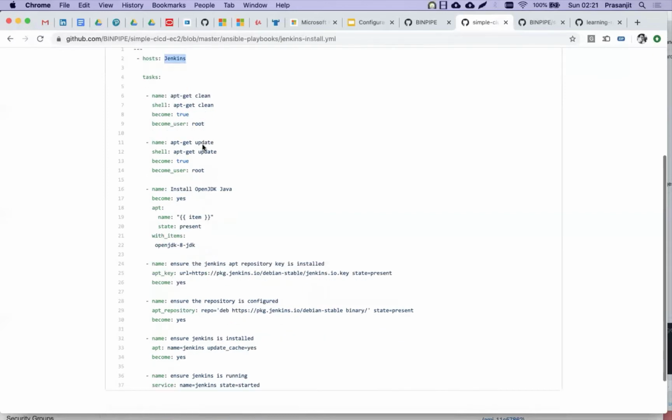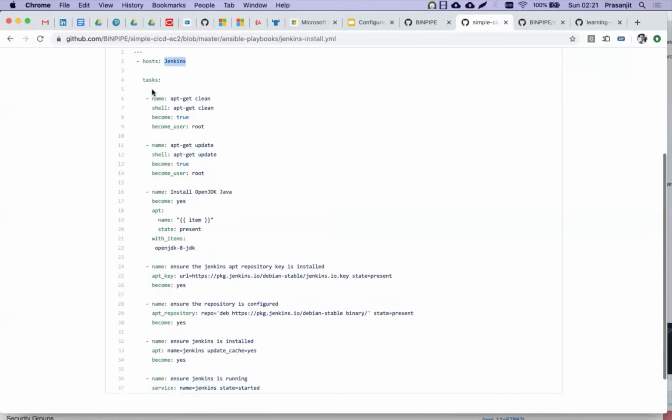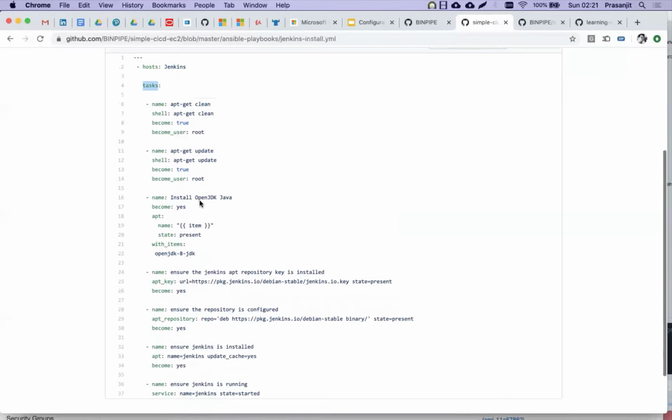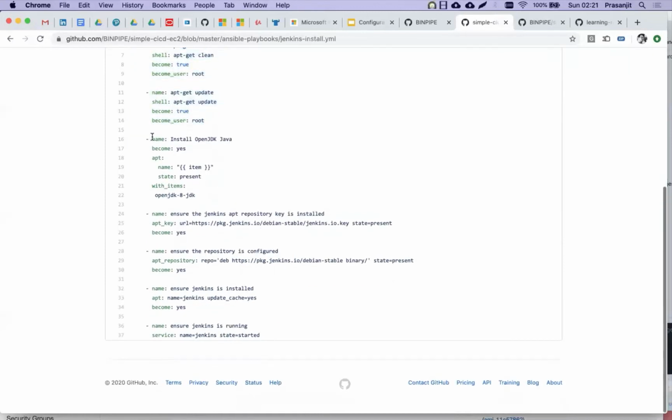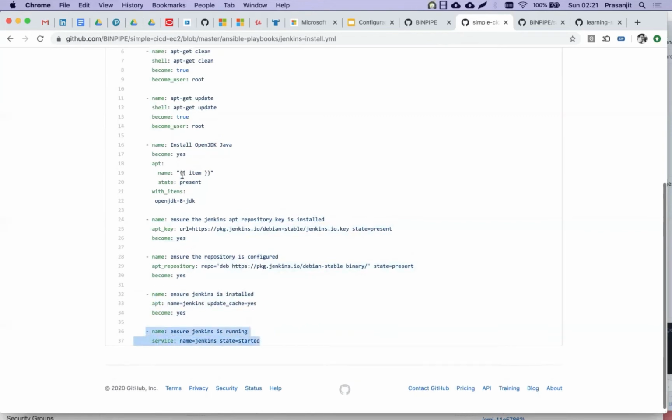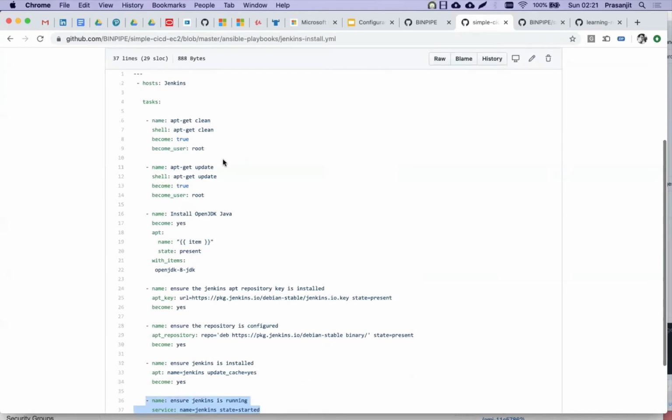Okay, the second section is for the tasks. So here we define what we are doing actually. So to install Jenkins, first we are just cleaning all the repositories, doing apt-get update, then we are installing JDK, and then we are adding the repository where we have Jenkins, and then here we are installing the Jenkins, and here we are starting the service of Jenkins. So this is the total thing that will keep Jenkins running.